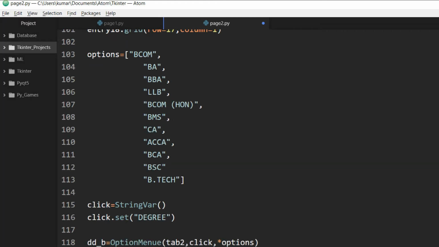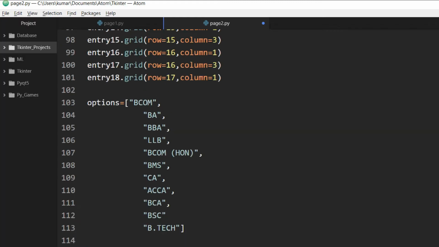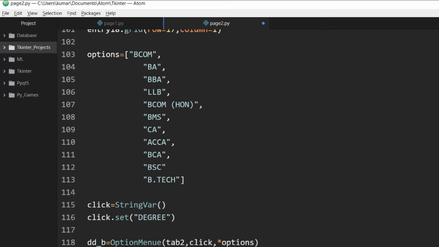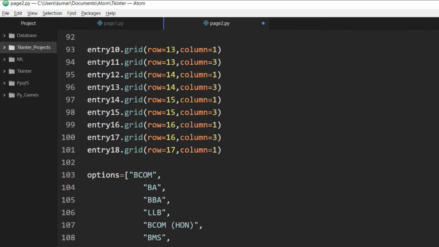So now we need to place this data box or drop down box. gdb.grid, last row was 17, so let's place it in 19 because we need a label saying what section it is. It is row equals 19 and column equals 1. Okay, well, that's done.